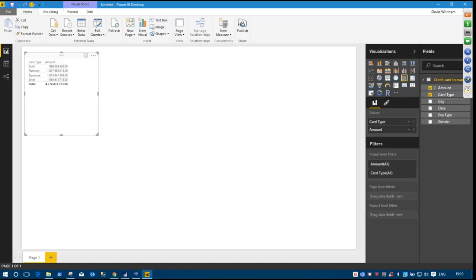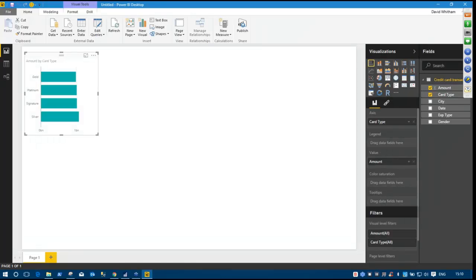So we've got our card type and our amount here, and what we're going to do is look at our horizontal bar chart. That's how I want to see this information here. I'm just going to select that, and you can see as soon as I select that, it actually turns that data into that type of graph. And I'm now looking at it as a horizontal bar chart.